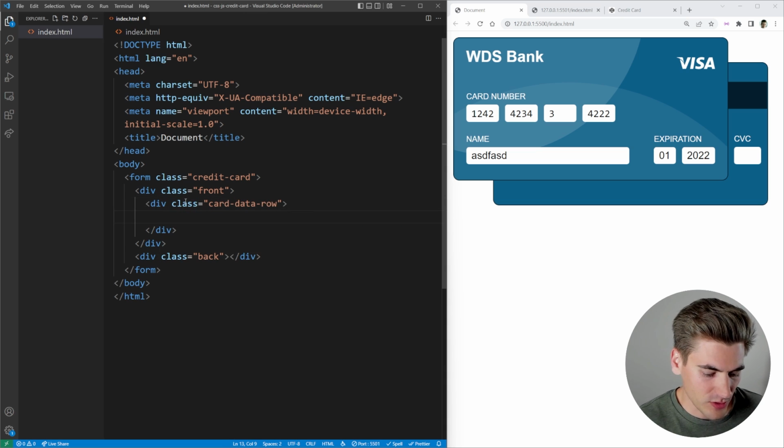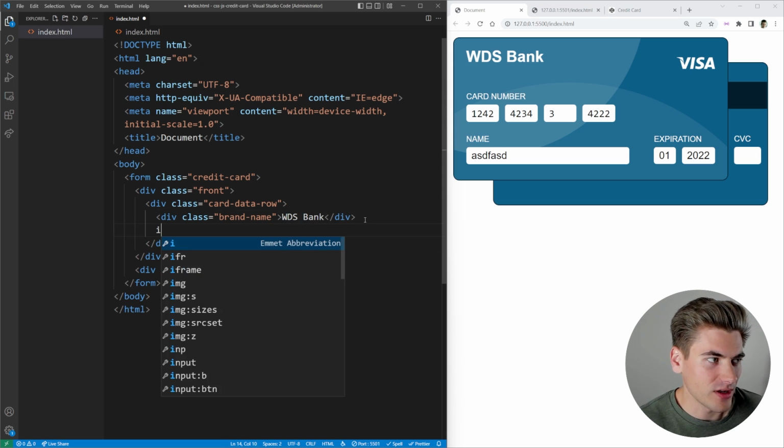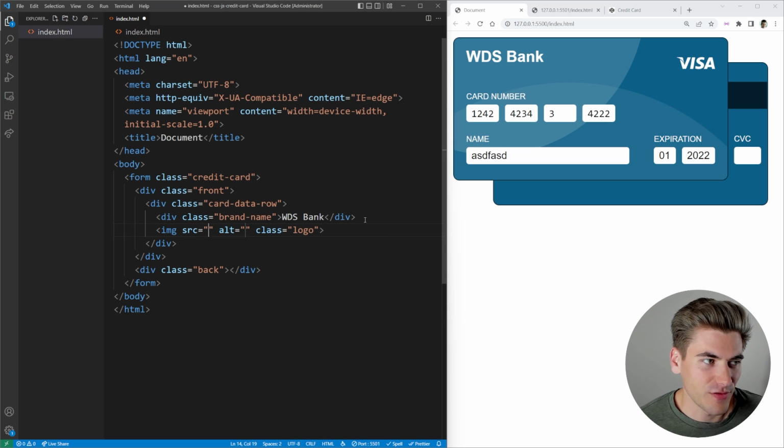And inside of here, we're going to have our brand name. And this in our case is WDS Bank. And then we're going to have our image, which is just going to have a class of logo. And for our source, let's just say visa.svg. That's an SVG that we're going to have to bring in.